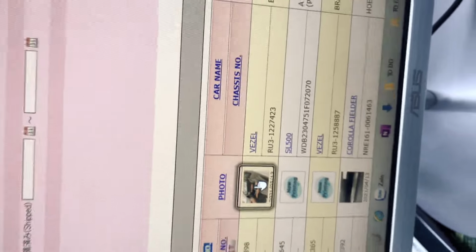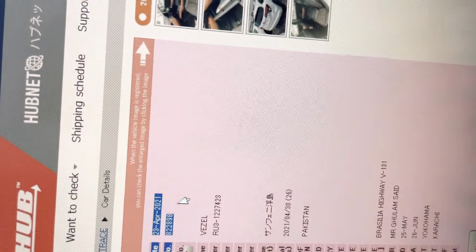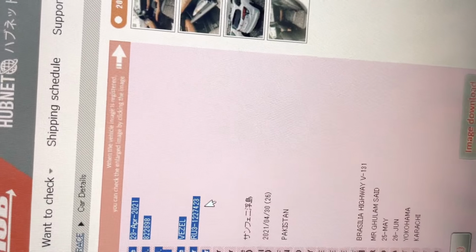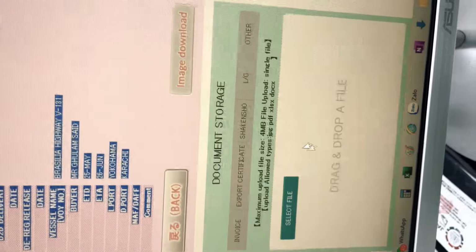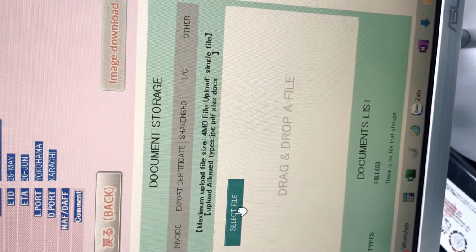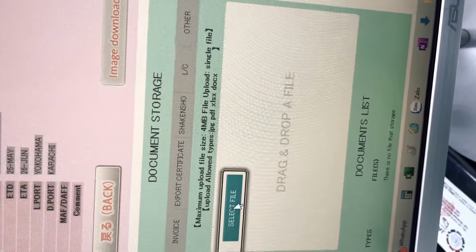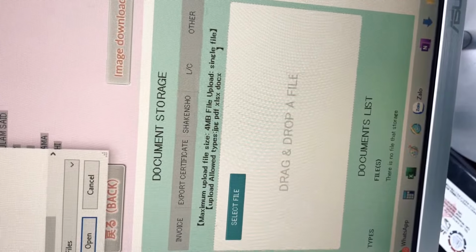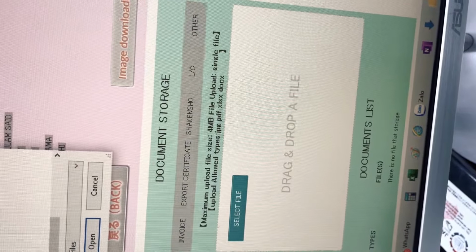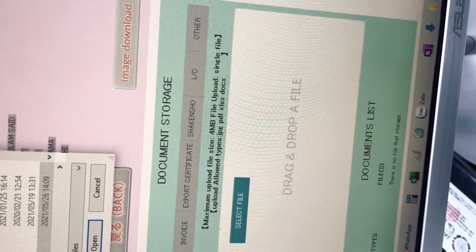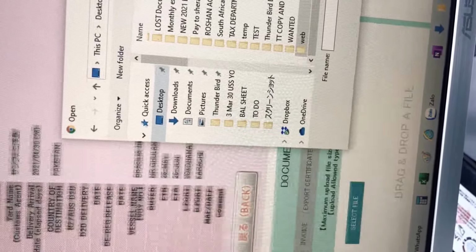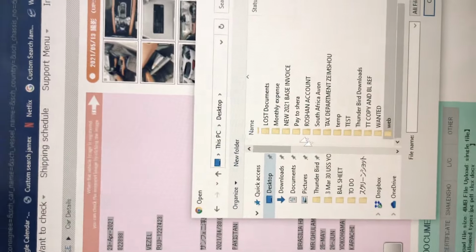And here are the car photos. It shows the registration date, lot number, auction number, car name. So this comes as it is, okay? And here we have some documents, like we can select some documents. For example, for this car, let's suppose I want to add some pictures. So I will go here, and this is car number 423.